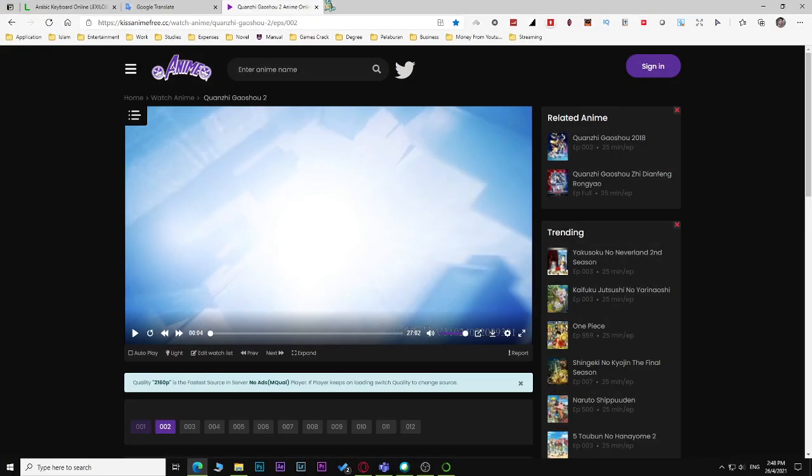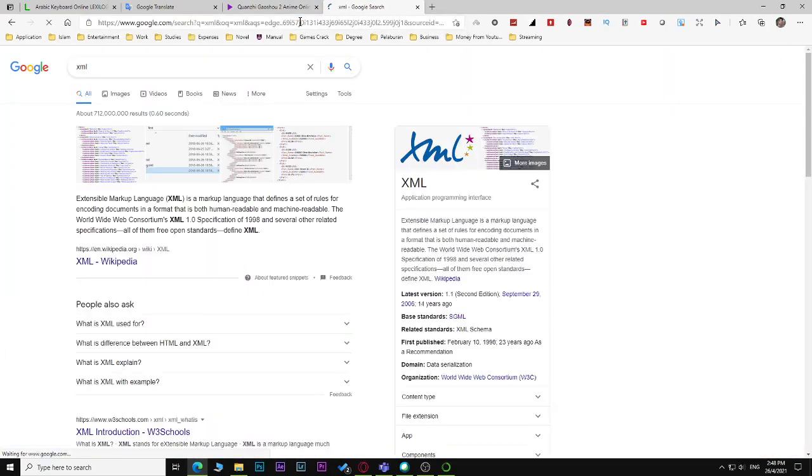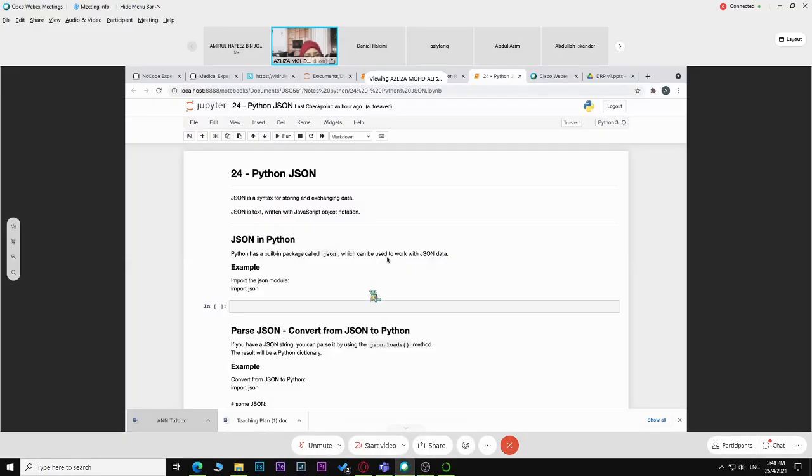Okay, so JSON is a syntax for storing and exchanging data. And JSON is a text file written with JavaScript object notation. Normally mobile apps ataupun web applications, they have a JSON file.